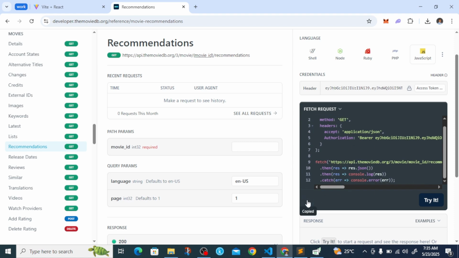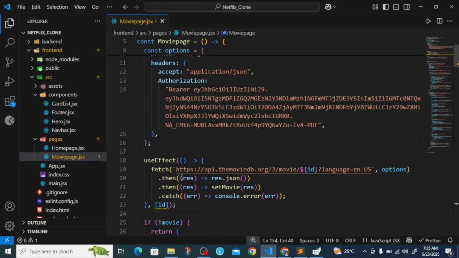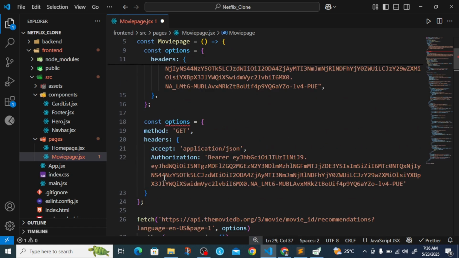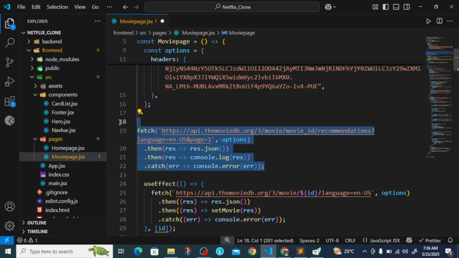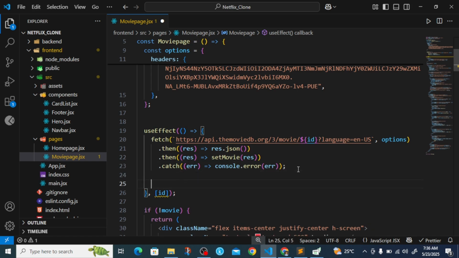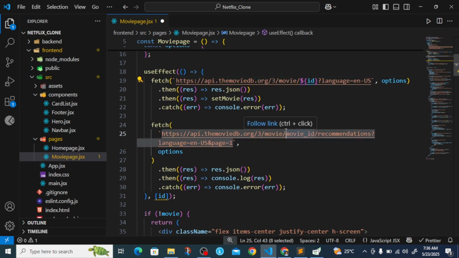So we can just copy this, and then back to our code, we can scroll to the top and paste it here. We already have these options, so we get rid of these options. And then this fetch stuff, we can cut it and then paste it in our useEffect here. Now we are going to be needing the movie ID, so we can come here, change this to a template literal, and then add the movie ID just like we did. So I can just come here and copy this and paste it here.